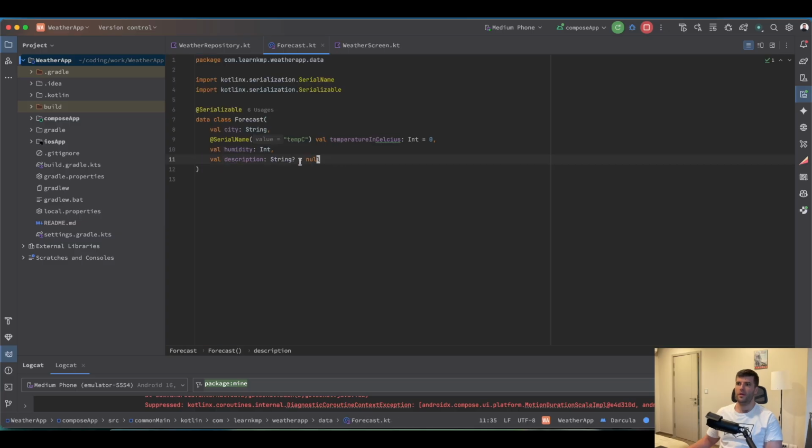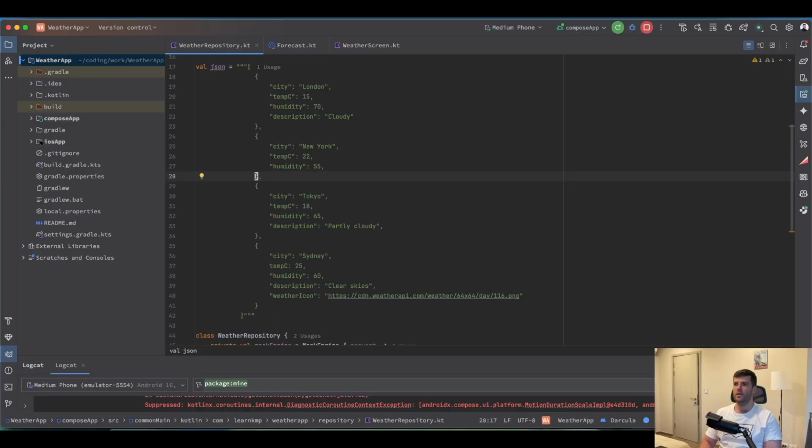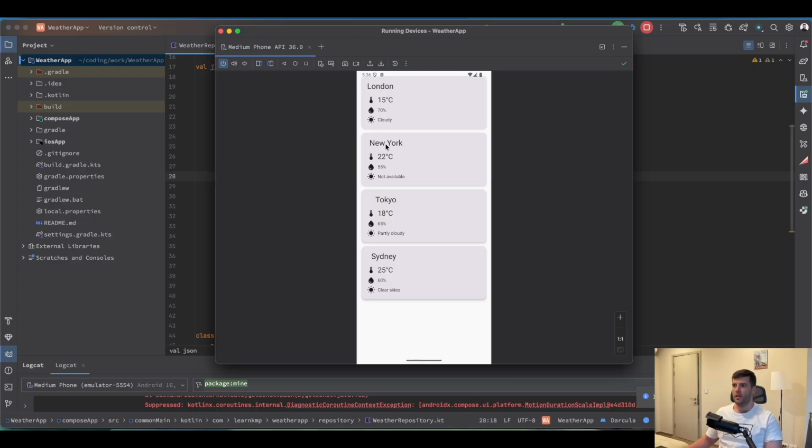Let's say, for example, that our description here is null by default, but that's not really informative to the user. What we want is we want to show by default a certain default value, like not available. Now, this is fine when the field is completely absent. For example, we don't have any description here. We'll just delete it, and let's see what we have for New York. So we can see that for New York, even though we don't have a field, it maps really nicely to our default value of not available.